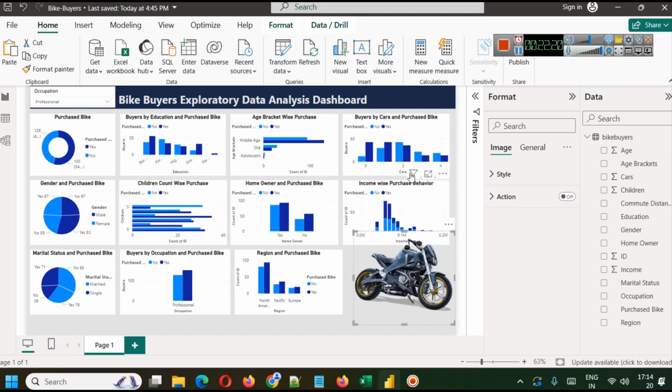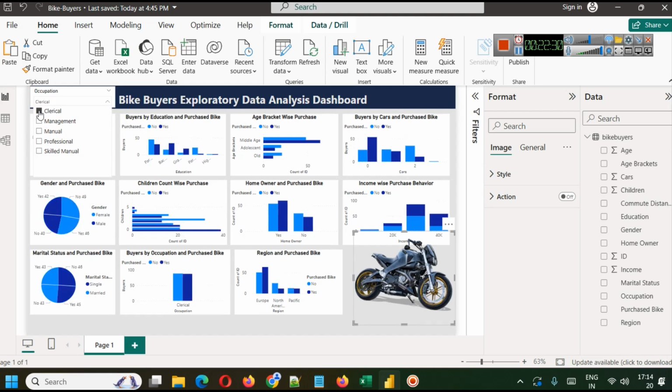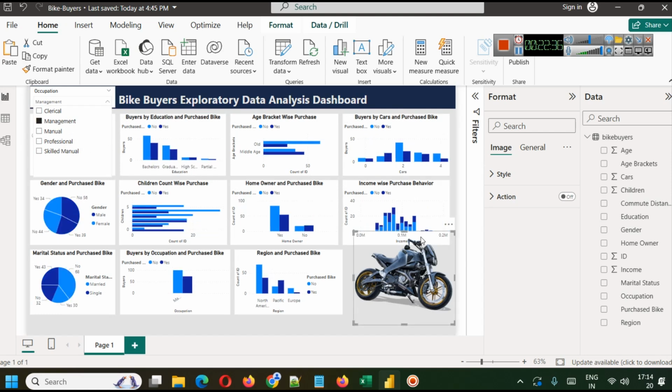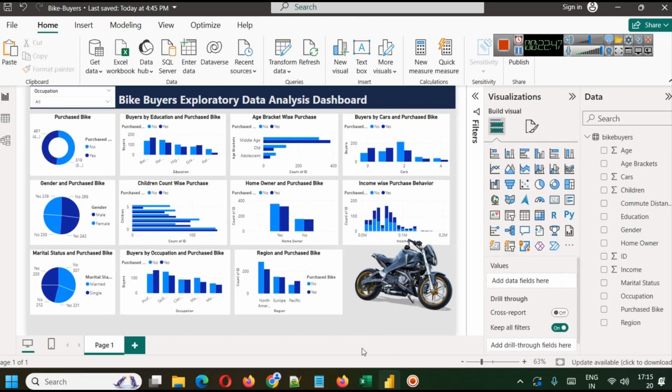Like income wise purchase behavior, you can also see whether their income is on the higher side or lower side. Similarly, let's say skilled manual, you can see the income. Clerical, you can see income is between 0 to 40K. In case of management, it goes up to 0.2 million. Also, you can see some outliers there. So you can see on the basis of these different types of values, and this is our simple example here.